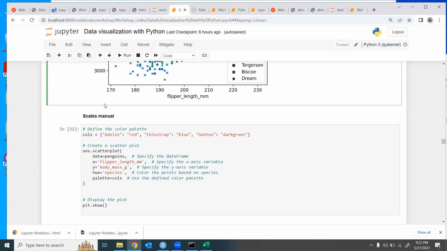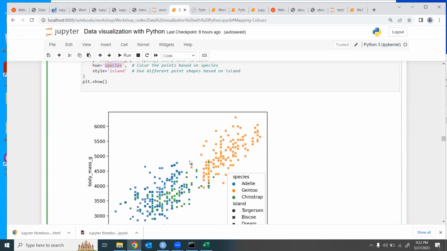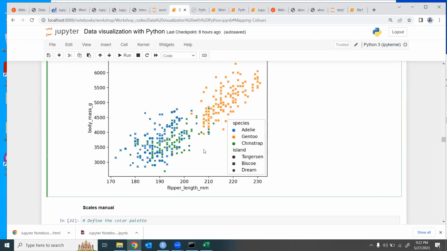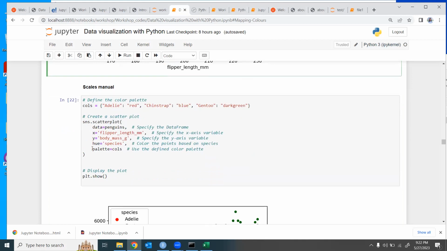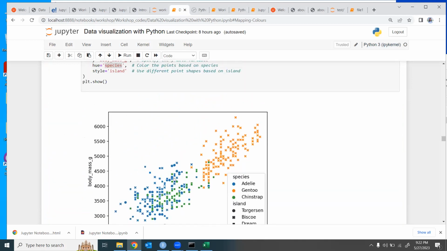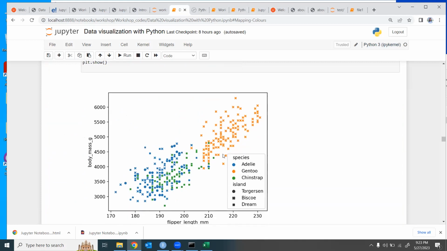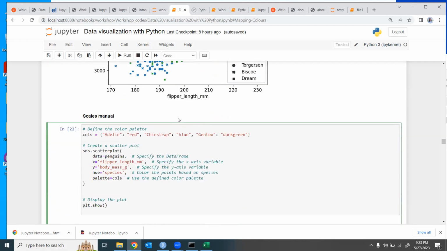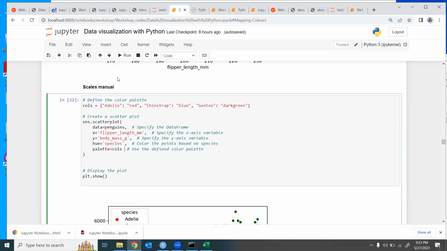Here, for example, this has used the default color palette. But if you want to change the color palette, here you can say palette. Here you can define your own color. What you have got here are 3 different colors, and that comes with the default setting. But if you want to assign your own colors to each of these categories, then you can define your own color palette like this. So first you define a color palette.